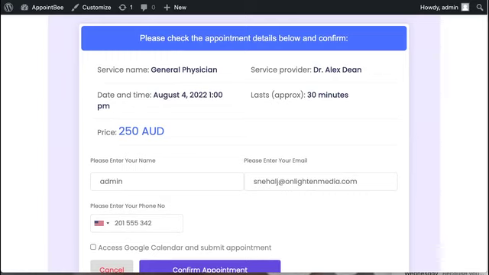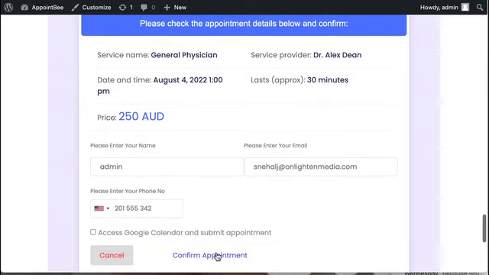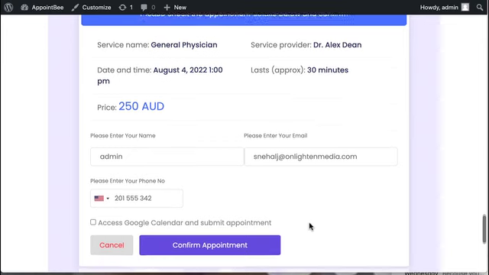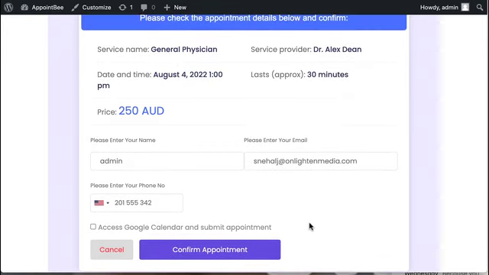Once he clicks next, he will come to the final step where he can review everything again and enter the required details and click on confirm appointment to book his slot. Easy peasy, takes a few minutes for the user and he gets an email along with reminders and so he can show up on time.